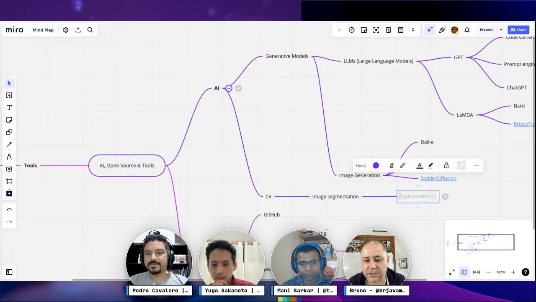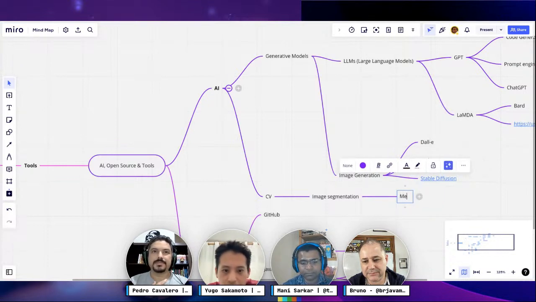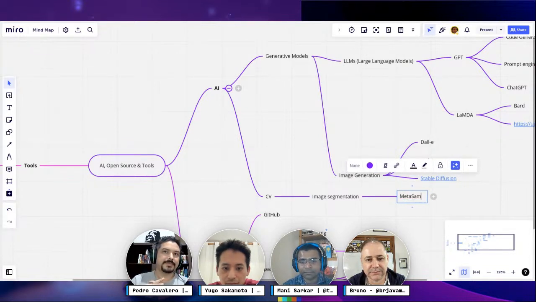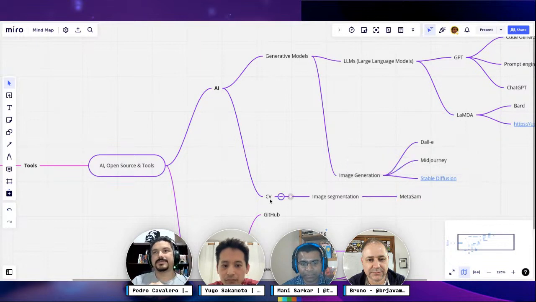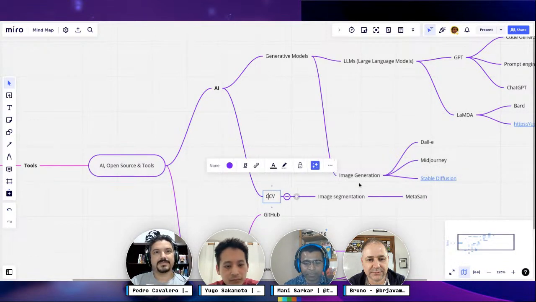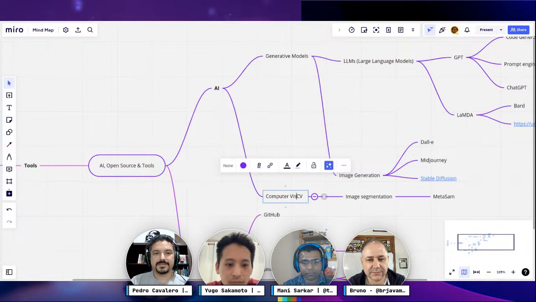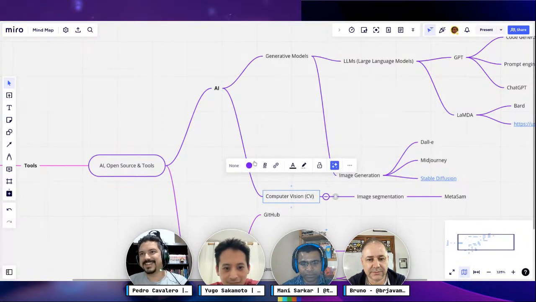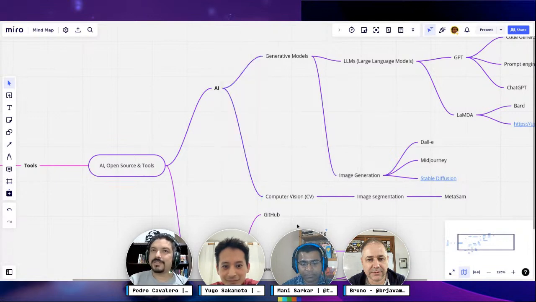JNoSQL is a reference implementation for the Jakarta NoSQL spec. Yes. Cool. Thank you. So computer vision, image segmentation, what was it called, the tool? MetaSam. SAM. Okay. Just so that we don't alienate people, I will write the full forms wherever I remember and wherever I can. That's what CV is. And Andres is asking an interesting question.